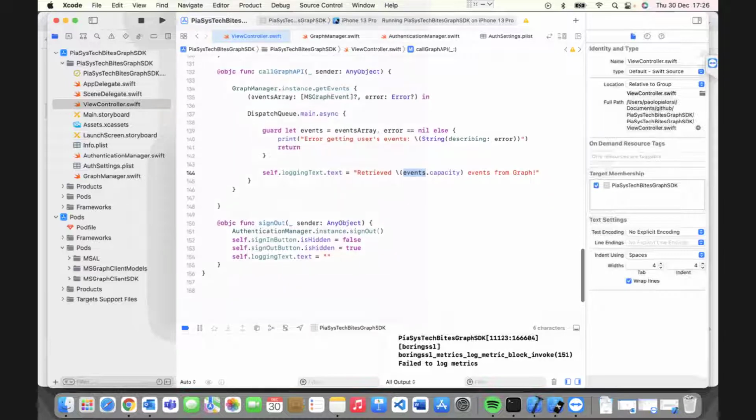And then I have the sign out button, which will again rely on the singleton instance of the authentication manager to sign out the user and to update the UI. So if you think about what we saw in the previous episodes of this series about how to consume graph with iOS, this last solution based on the Graph SDK is really simple and clean compared with the previous one, where we had a lot of plumbing in the code base.